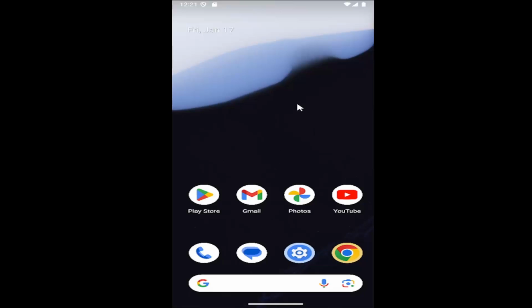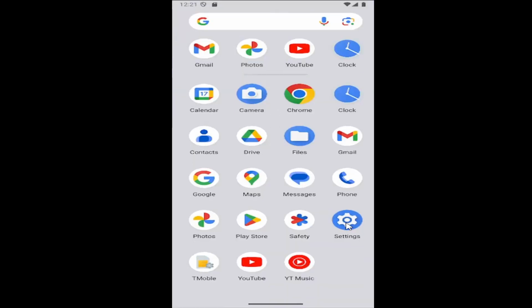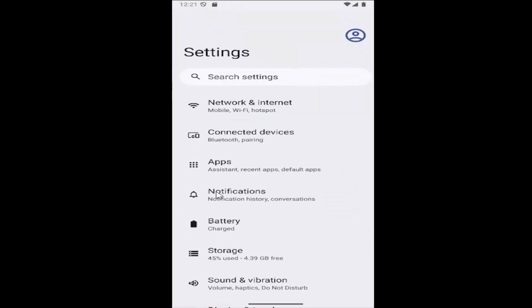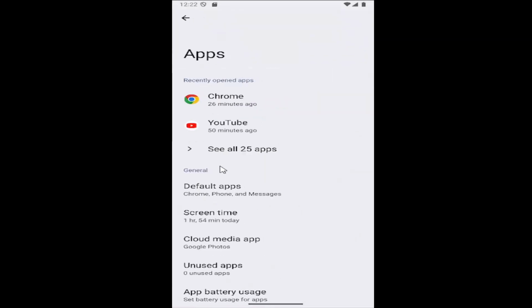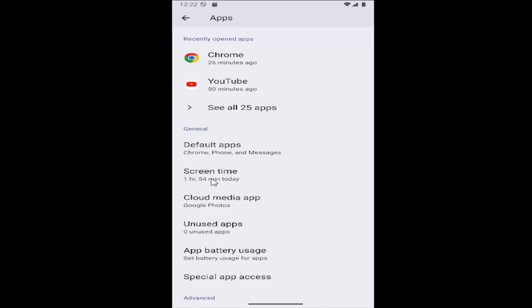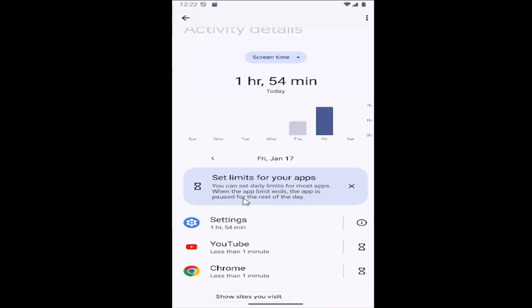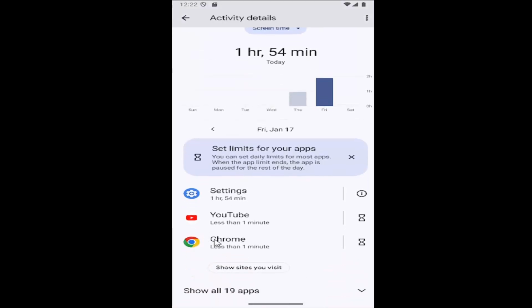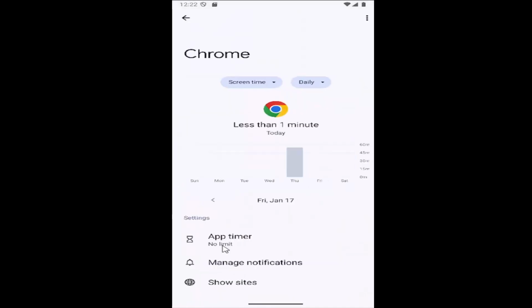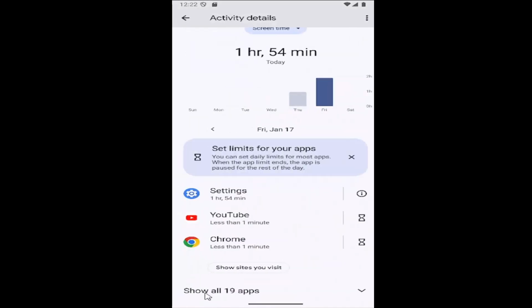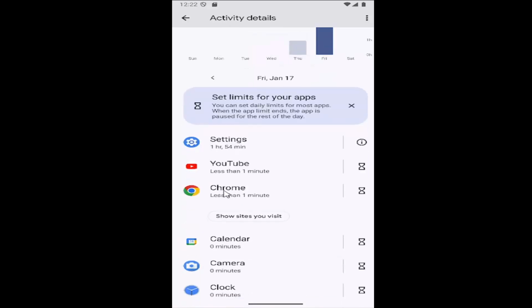All you have to do is just scroll up on the home screen and then select the settings button. And then you want to select apps. And then under general, you want to select screen time. And then you want to scroll down and then locate the app that you want to set up a limit for. You may have to go underneath where it says show all apps if you don't see them here immediately.